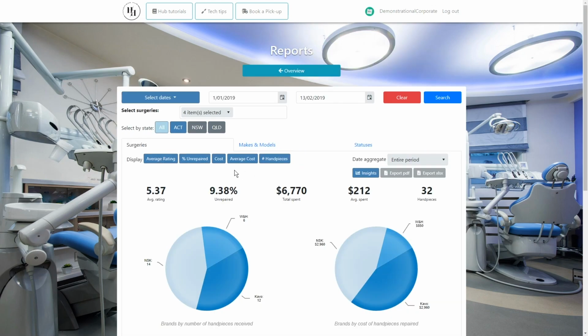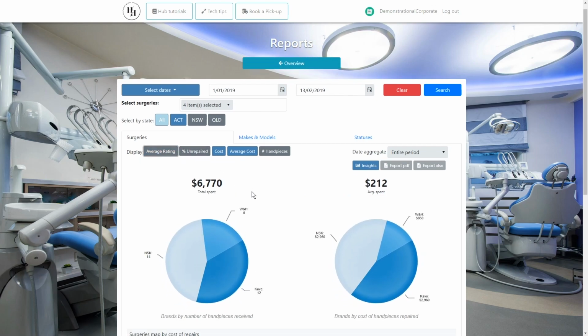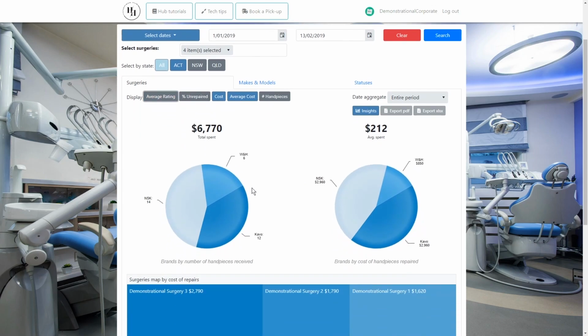You can also utilise the display filters for insights. So, if you only want to see the costs in the value insights, you can disable others and see only the total cost and average spent. These pie charts represent the actual number of handpieces received by brand, and the other one is for the amount of money spent by brand.